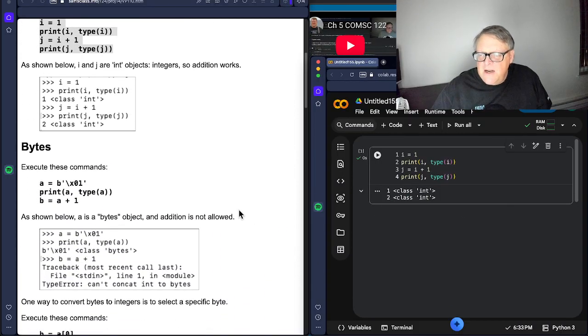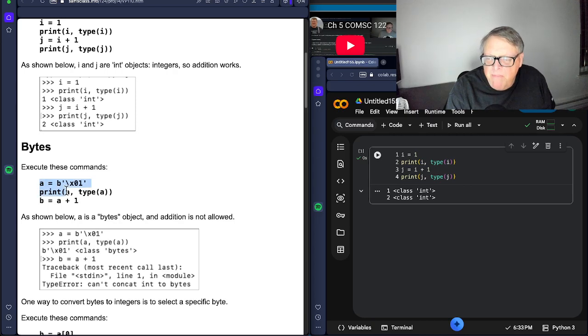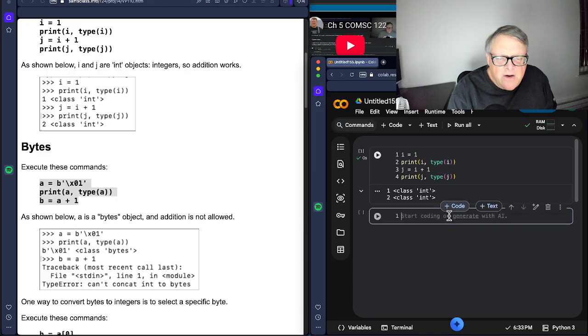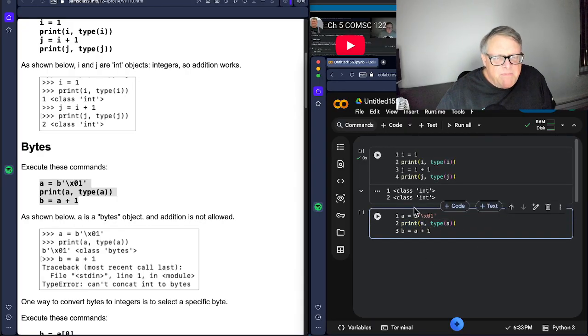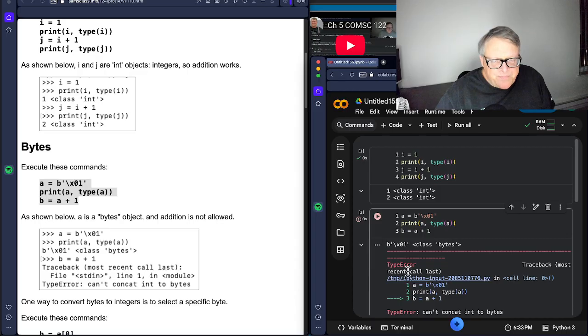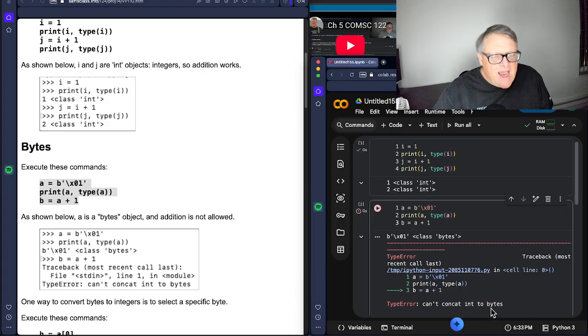So that's fine. Now here we're going to make byte constants. So that'll be here. B \x, that is a byte array with one element. \x means a literal hexadecimal value of 1. So that's class bytes, it's 1. And you can't add 1 to bytes. A byte is not an integer, and you can't add 1 to it. So it's going to complain, you can't concat int to bytes.